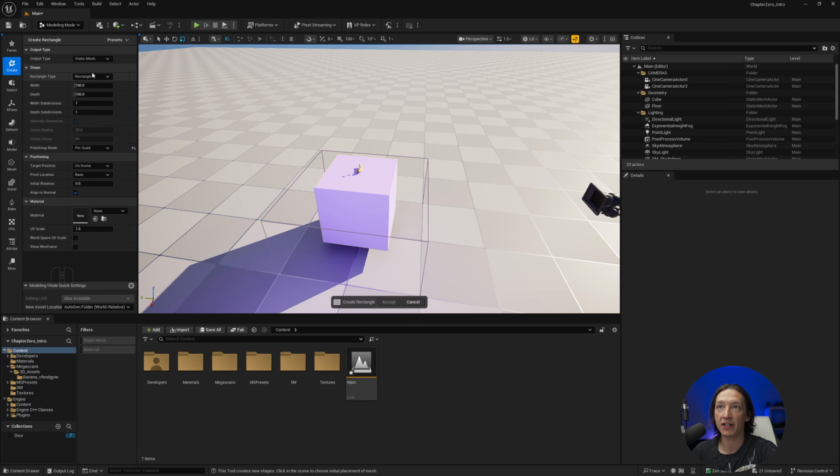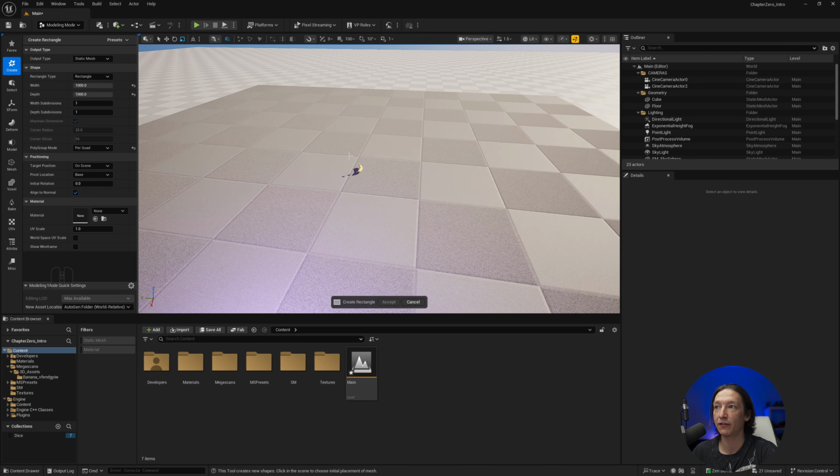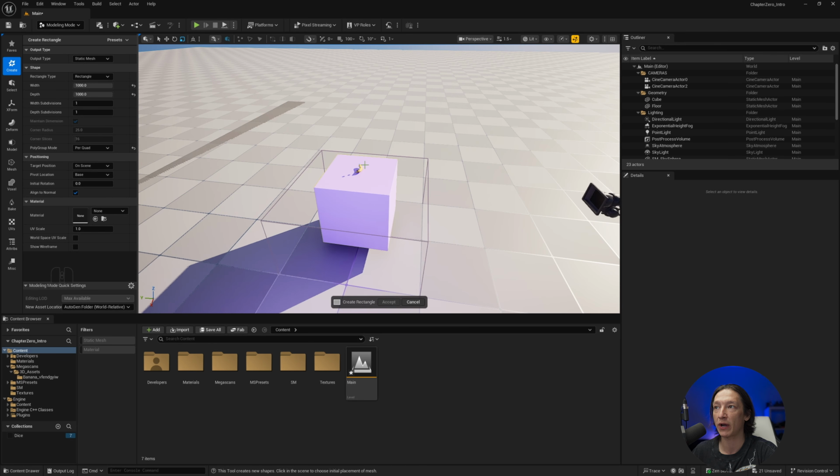But let's say we wanted to make a seamless backdrop. So I'll go ahead and select a rectangle. I'll make this 1,000 by 1,000, and we can see here that it's going to try and add it to our scene. It's kind of freaking out because it's basically just adding this rectangle on top of any piece of geometry where we click.